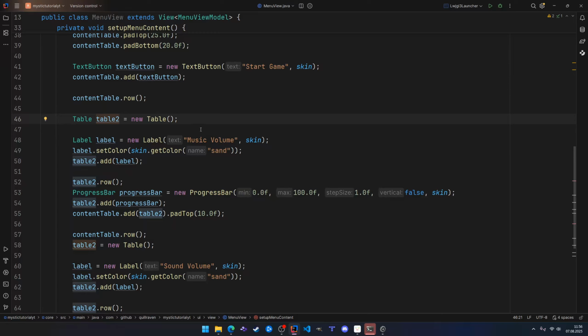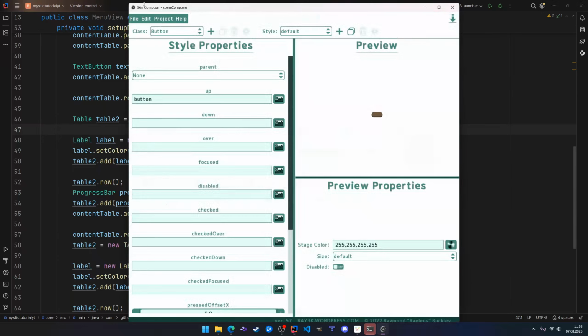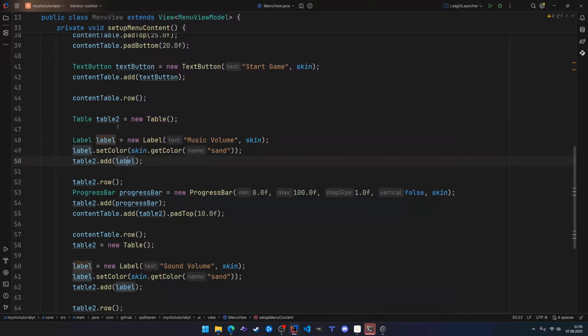That would be for the music slider. So we have a label. Let me go back to the scene once more. So we have a label which would be music volume and below the slider. And then we have another title with sound volume and then the slider below. And yeah, this is that part here. So there's a table with a label.